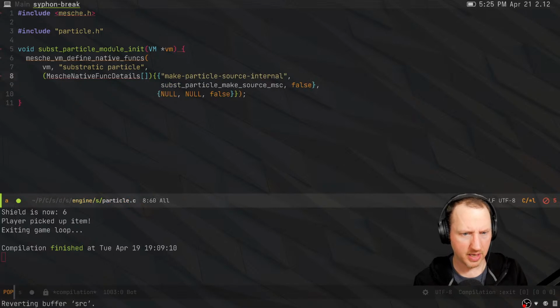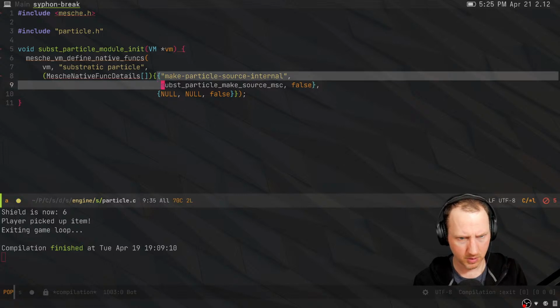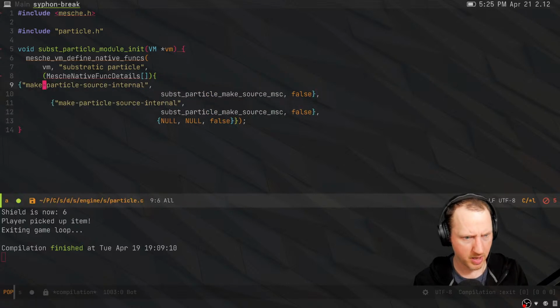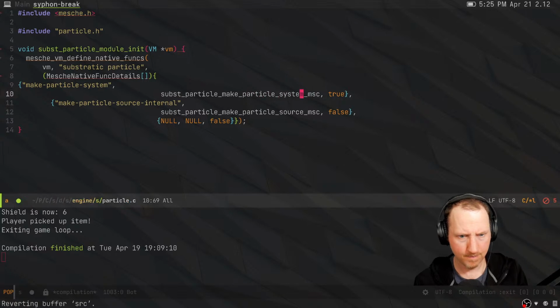We also do need the make system function too, and that's going to be written directly in C. So let's copy this bit. I don't know why I just code formatted it like that. Whatever. Okay, so make particle system. And this one definitely needs to be exported, so we're going to say true here. Make particle source, make particle system. All right.